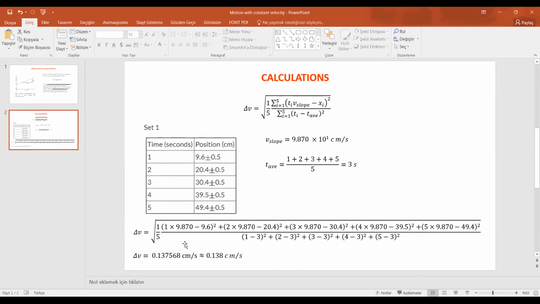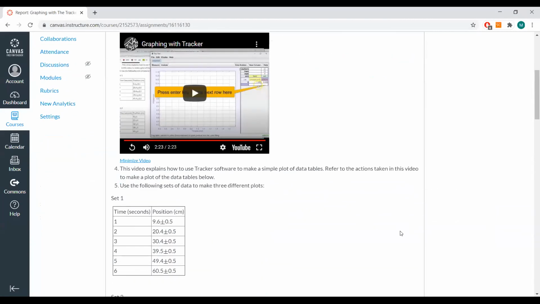I want to touch on an important point here. These calculations are for 5 position and time data. But you have 6 position and time data, so the delta v value might be different in your work.